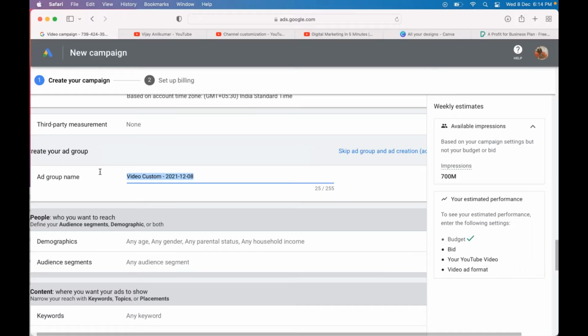This is just one ad group, you can create another one. What was it again?